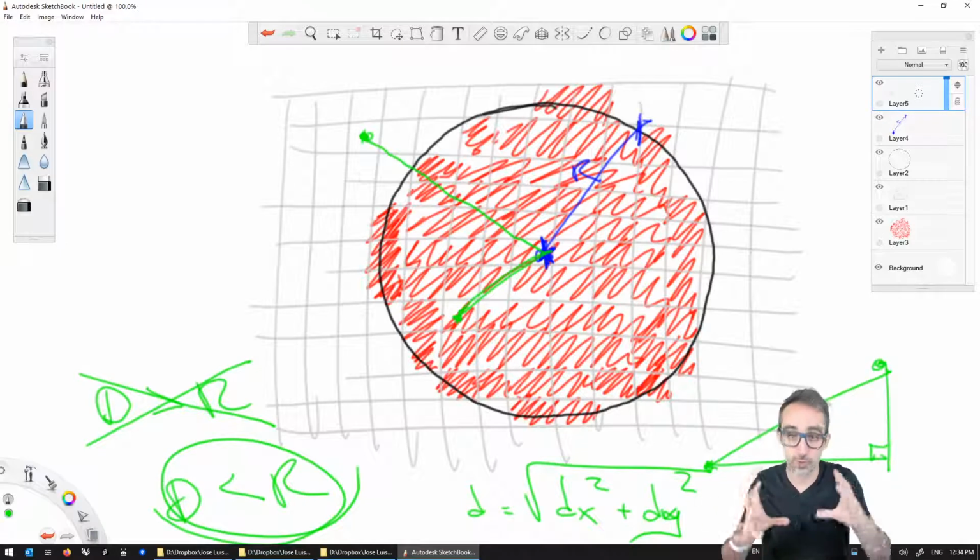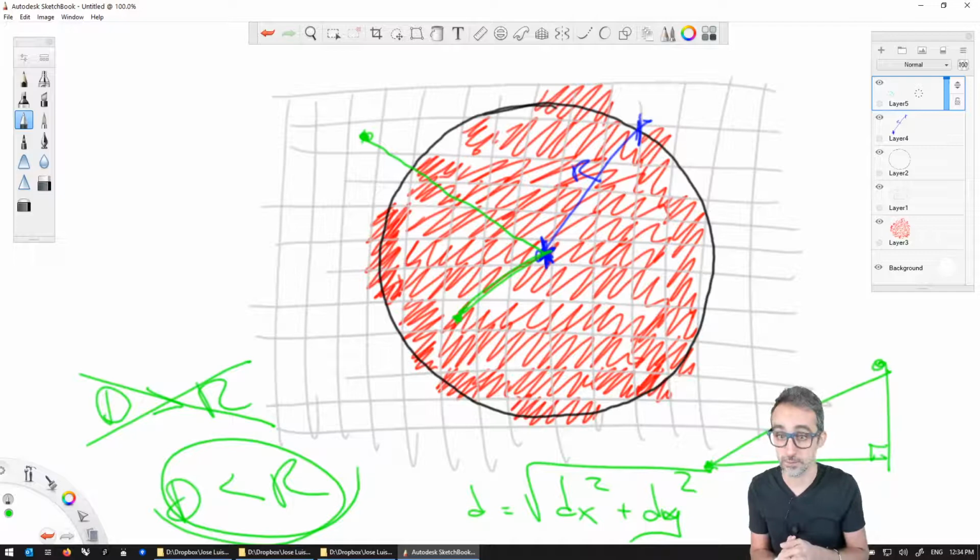What we're going to do is write 2 nested for loops, and for each pixel, we're going to calculate the distance to the center, and then decide if we should turn on or off that pixel. All right. Let's take a look at how to write that code.